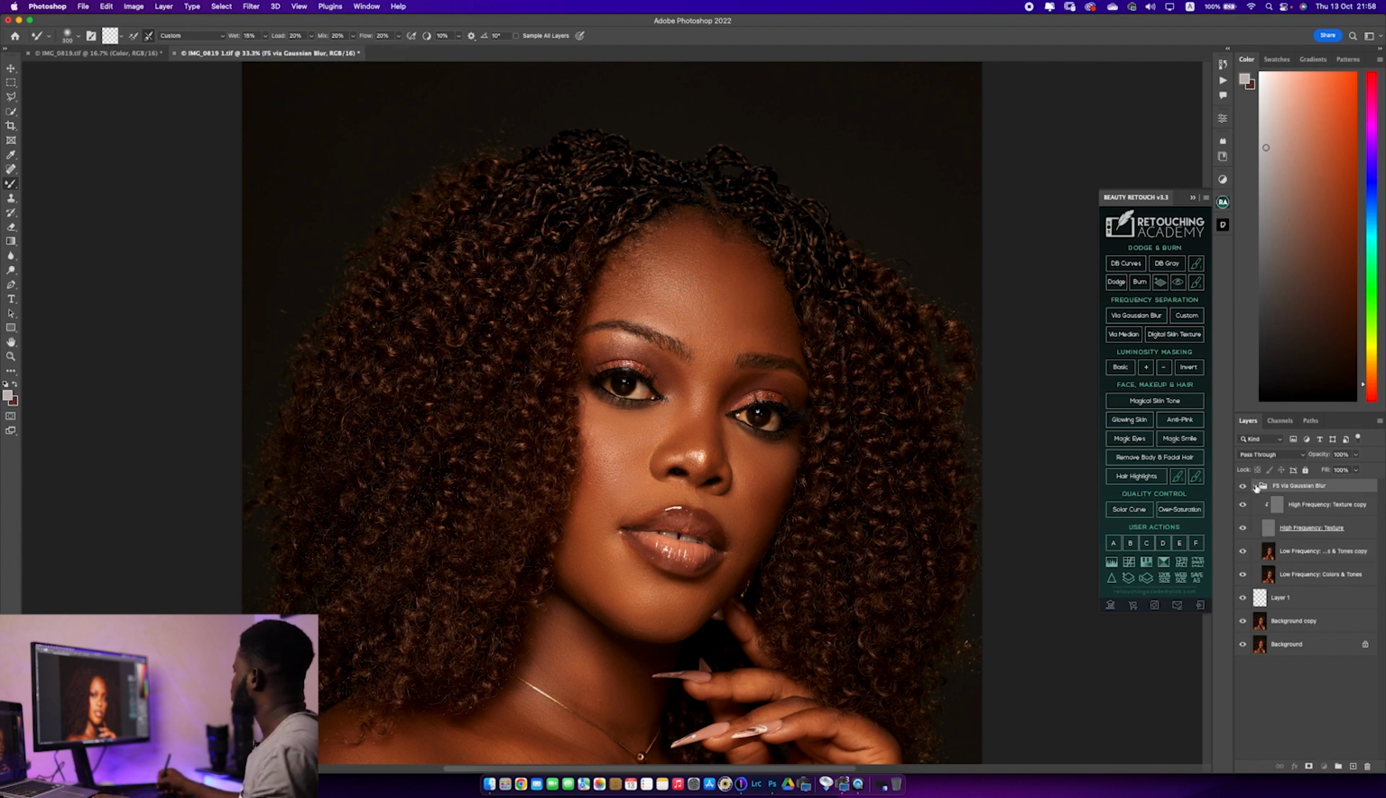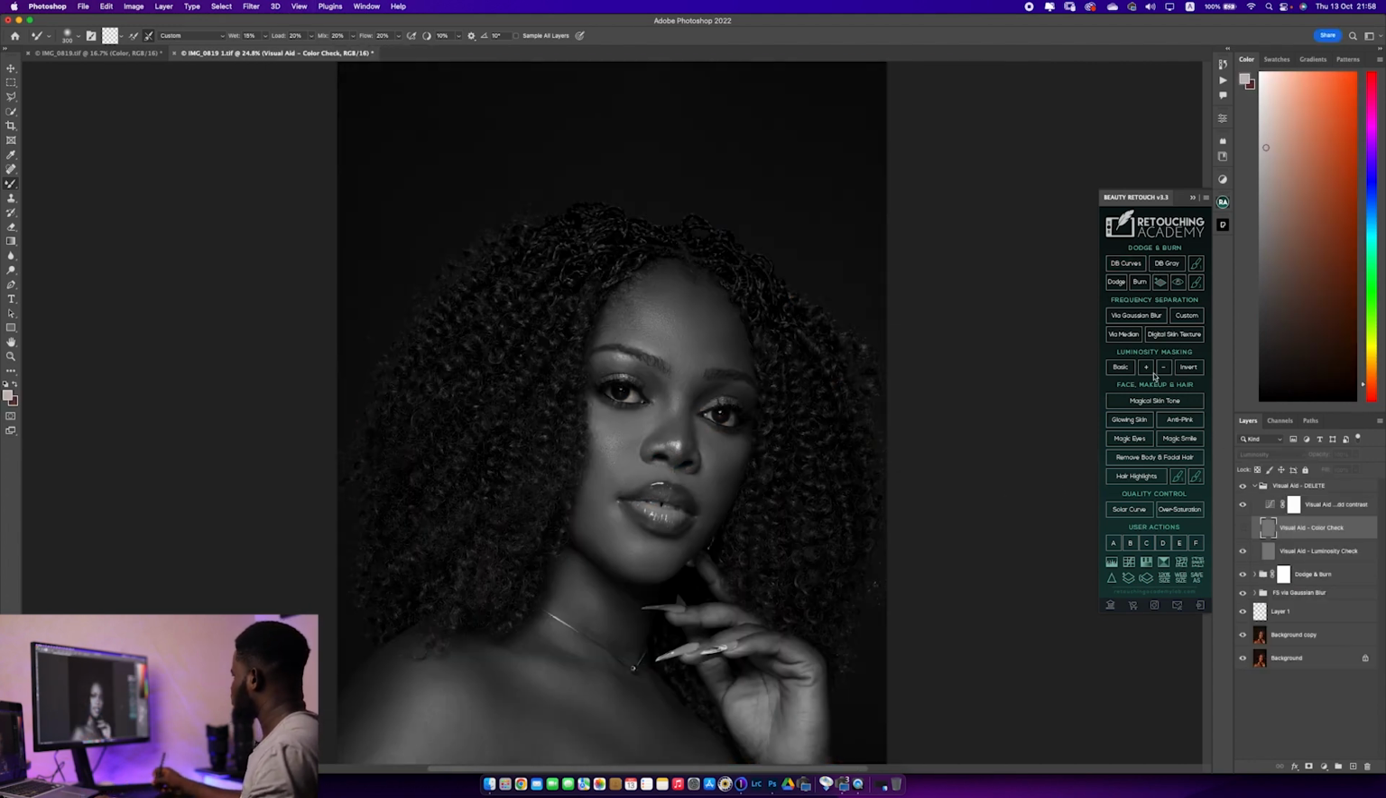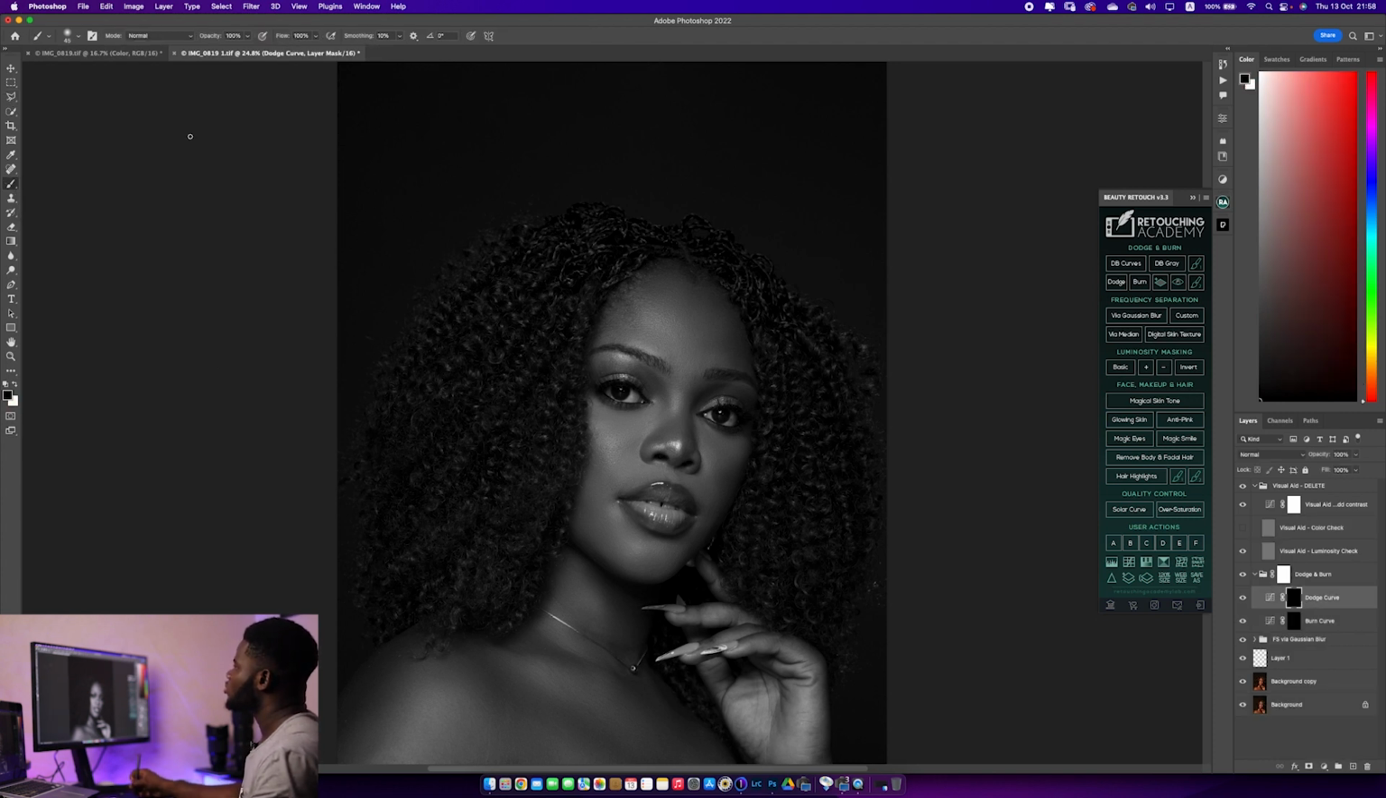Okay, so we're done with our frequency separation. Then what I'm going to run now is my dodge and burn. On the dodge and burn, what I basically do is dodge and burn contouring, not micro dodge and burn. So I'm going to come to my brush tool and reduce my flow to 1%.